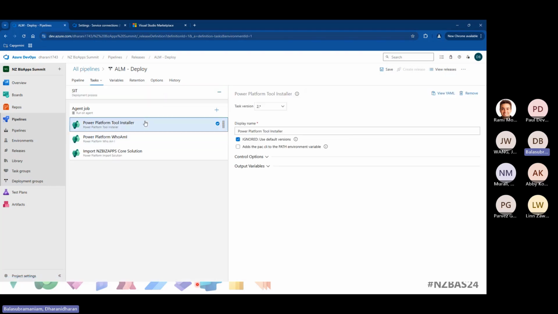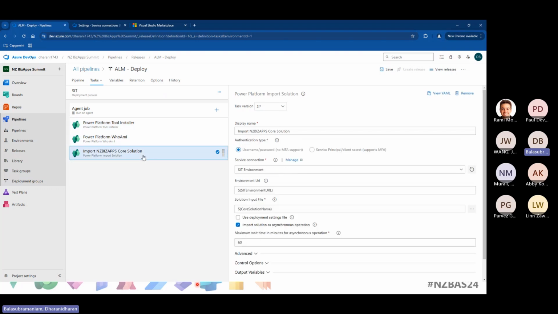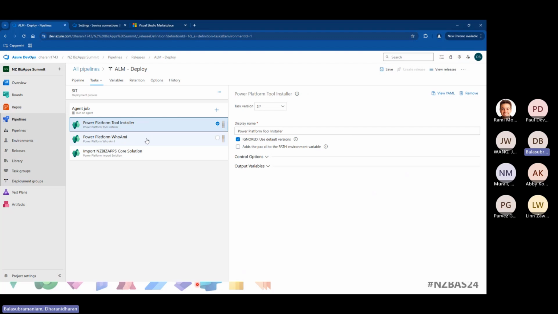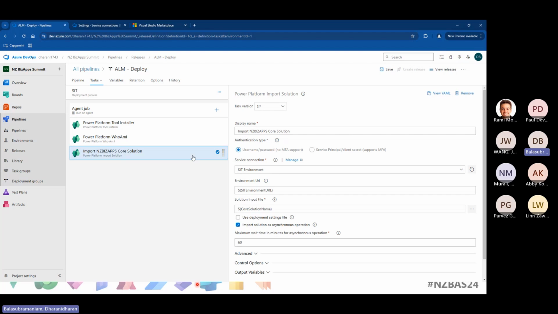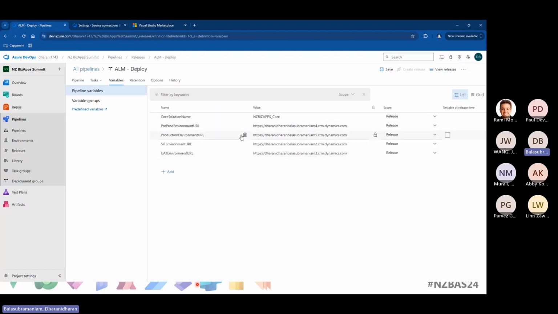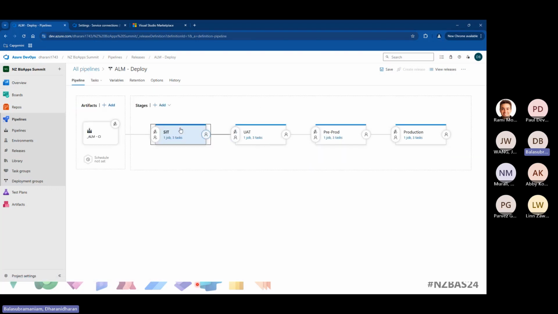Here in the release pipeline, I've added three simple tasks. One is the Power Platform tool installer, and I'm just checking the connection. Once the connection is tested, I'm importing the solution into the SIT environment. While importing the solution, you need to give the service connection and the environment URL. I'm maintaining all those values in the variables here: the solution name and the environment. I have different environments, so you can maintain all this in the variables here and leverage them.